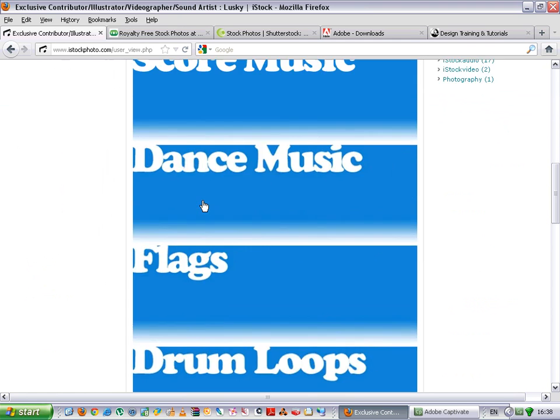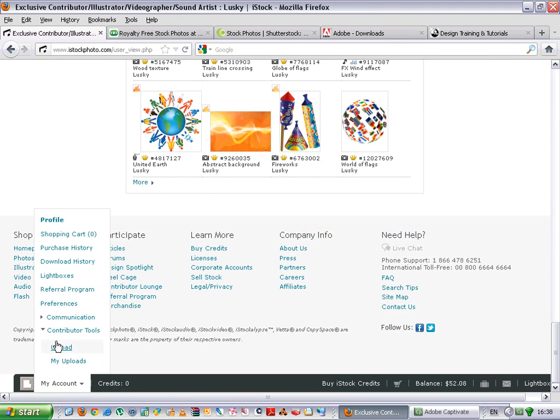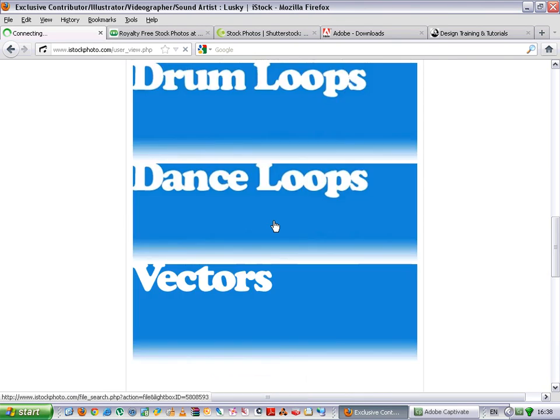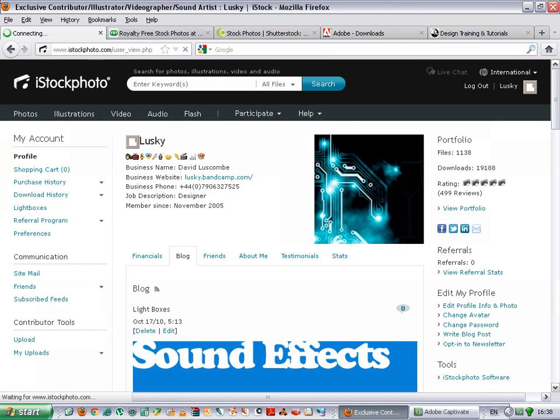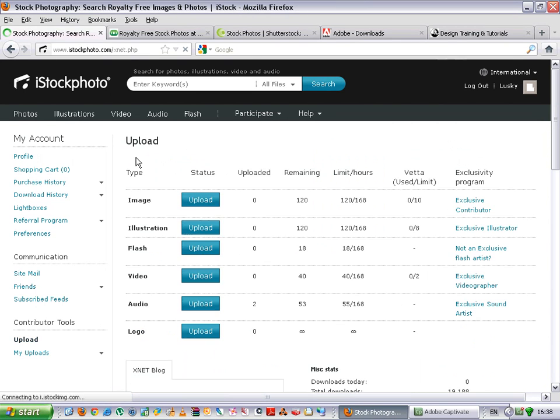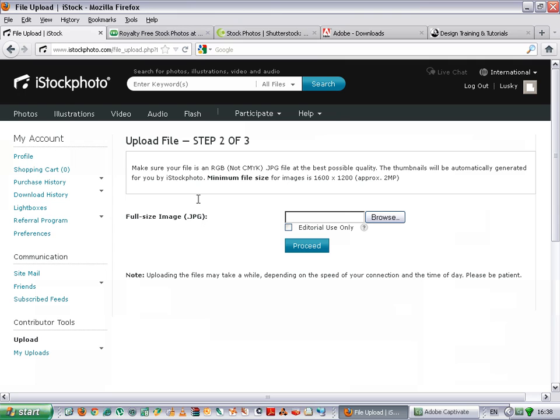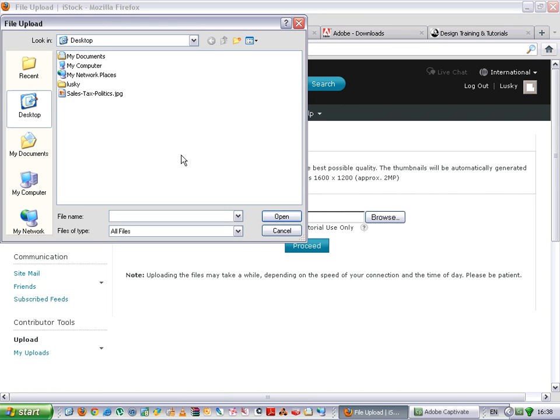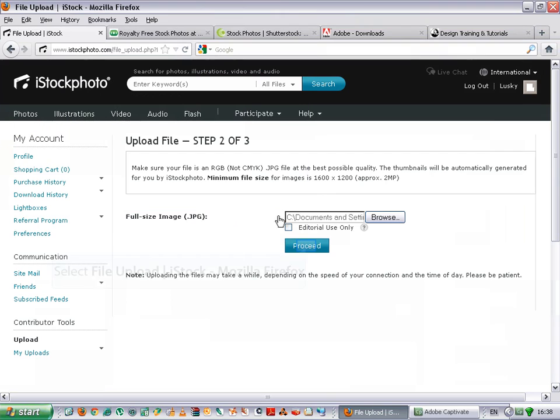Okay, it doesn't seem to be allowing me to go to upload. Alright, here we go. The upload screen is very simple to use. It's just a case of choosing which file you want to upload, whether it be video, image, illustration, flash, audio, or logo, and then you click on upload. I have an image which is literally just 2 megapixels, just to show you here how it works. Click on the image, proceed.